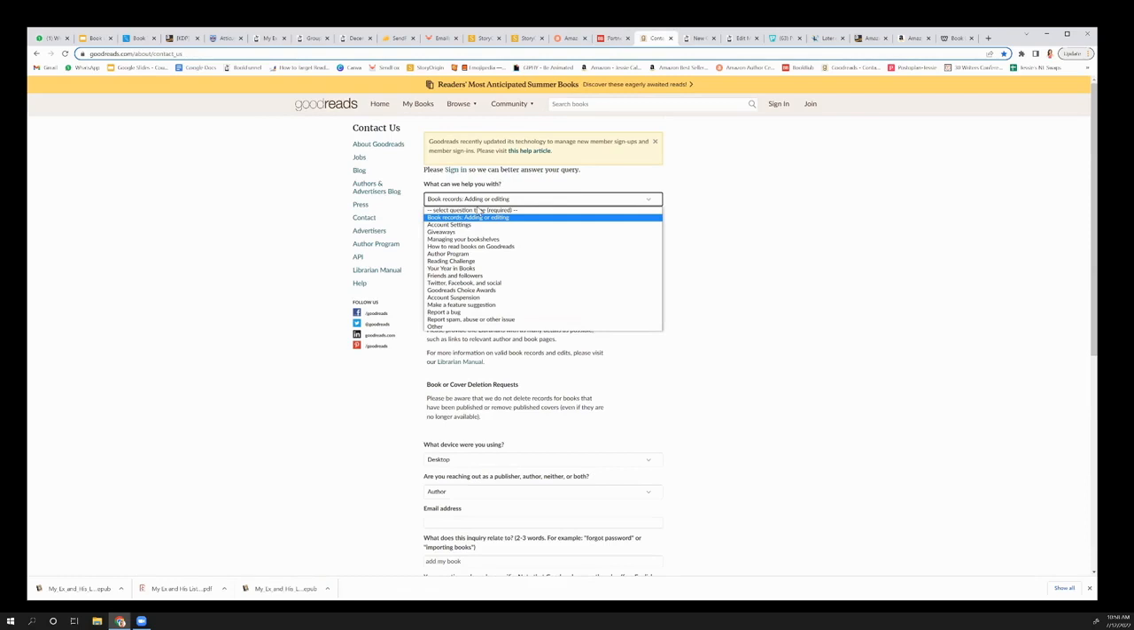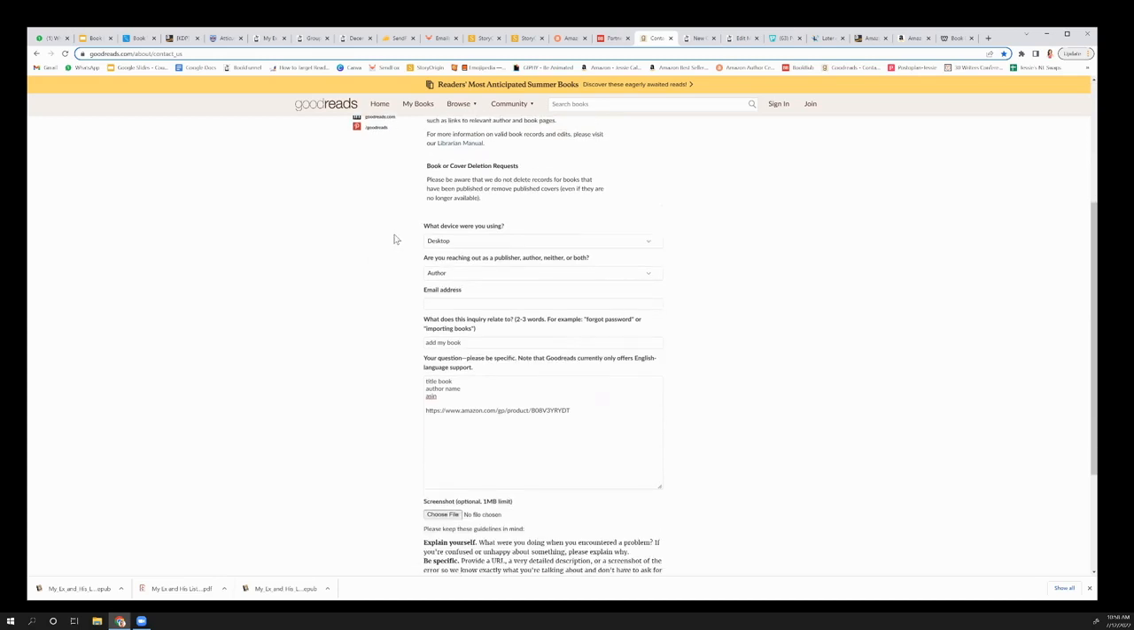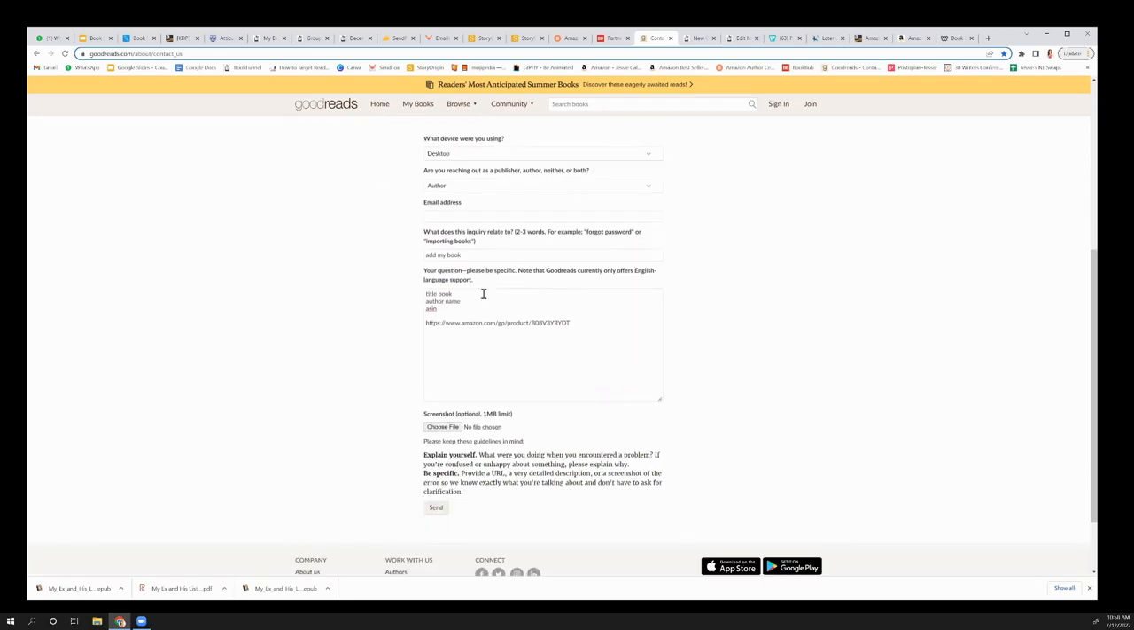Now, with Goodreads, you just have to go to their contact page, and on their contact page, put book records, editing. You can talk to a librarian, right? Please provide librarians as many details as possible. Or you can just send them a message here. You would put what device you're using, you put that you are the author, you put your email, and then add my book. And then what you will send to them is the book title, your author name, your ISBN number, which again, we talked about where you would get it, in the Amazon author product page. And then to make it easier, you could just send them a link to the Amazon book as well.